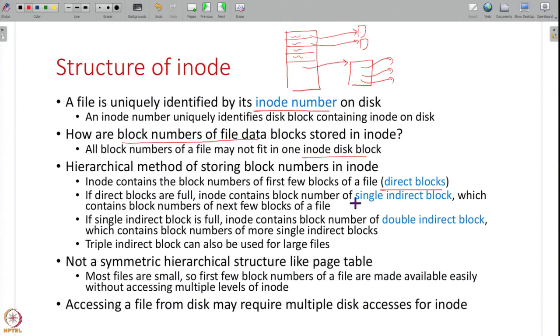Okay? So, there will be a single indirect block, which has the numbers of the data blocks of the file, and the number of the single indirect block is stored in the inode. So, without occupying much space, you are able to store many more block numbers using a single indirect block. Then what if this is also full? What if your file is bigger than this?